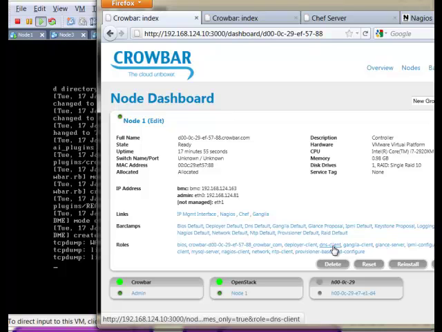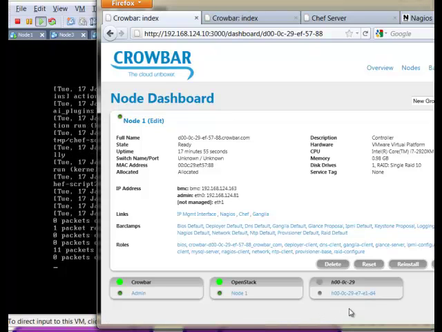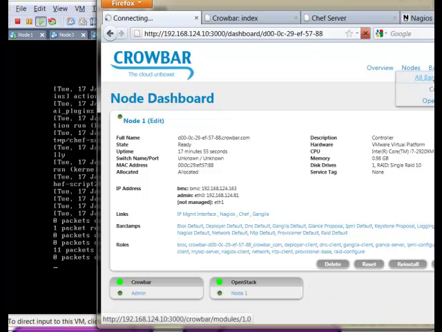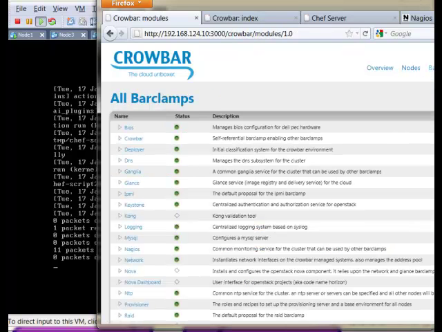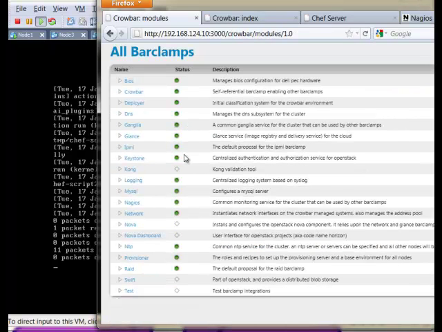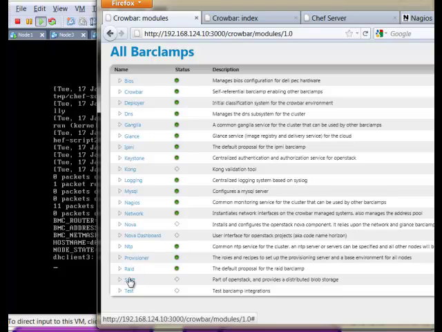This node will actually get fully deployed during our OpenStack demo, but it's really important to understand how the infrastructure is brought up in this state and brought through our process. So I keep talking about these barclamps. The system infrastructure is broken down into a series of barclamps. So barclamps are individual modules.